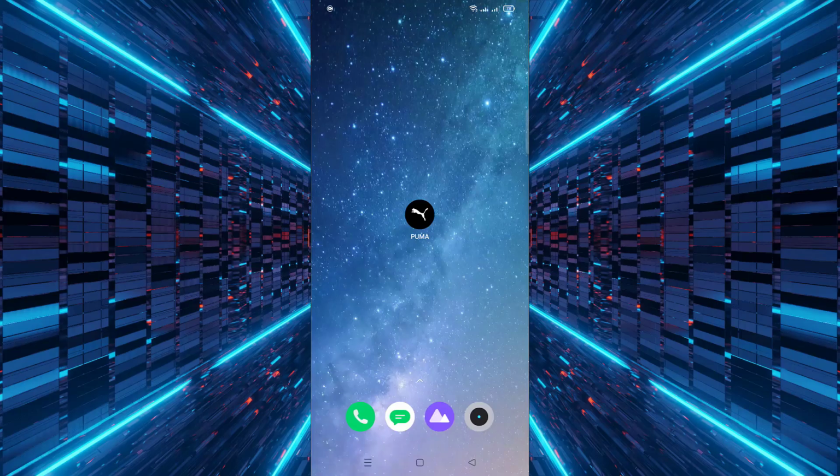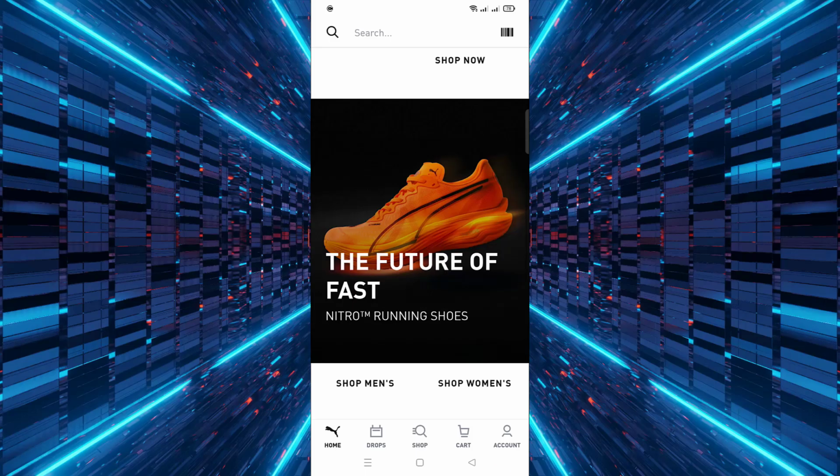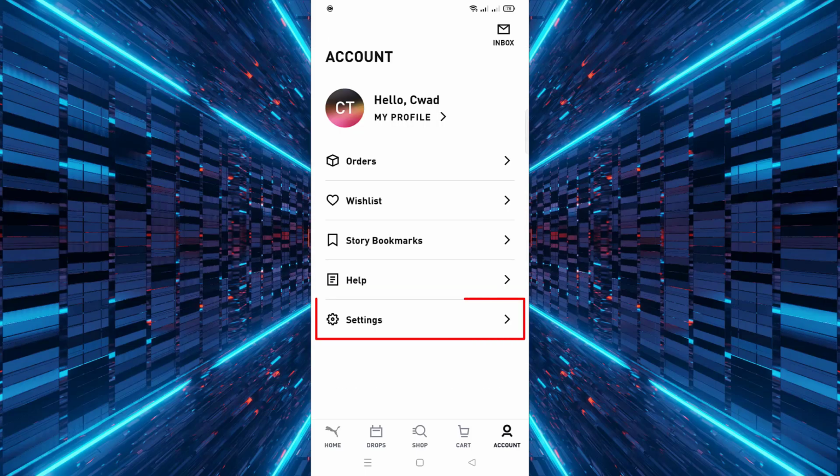First, open the Puma app on your phone. Look at the bottom right corner and tap on the account icon. Next, once you are in the account section, you will see a menu. From there, tap on Settings.